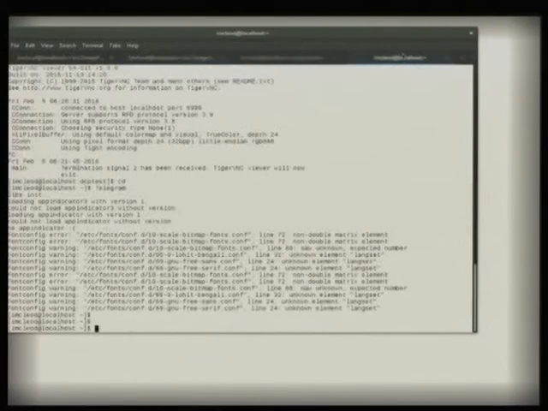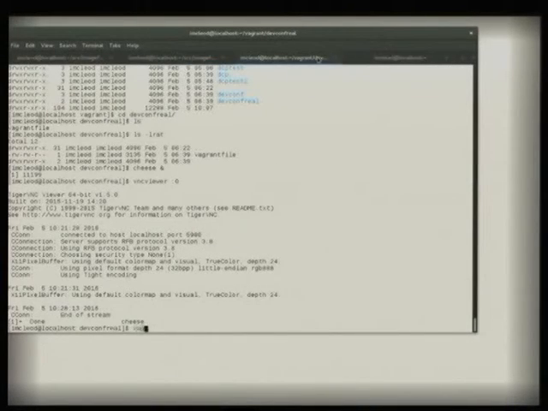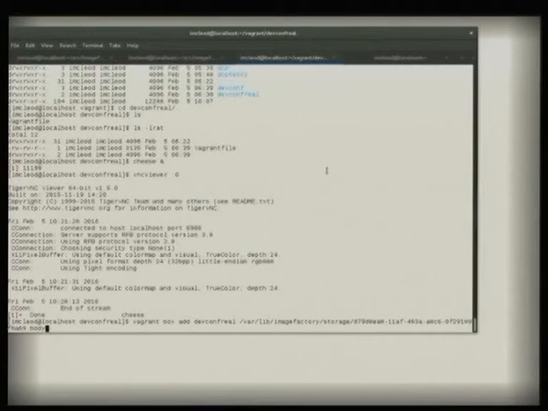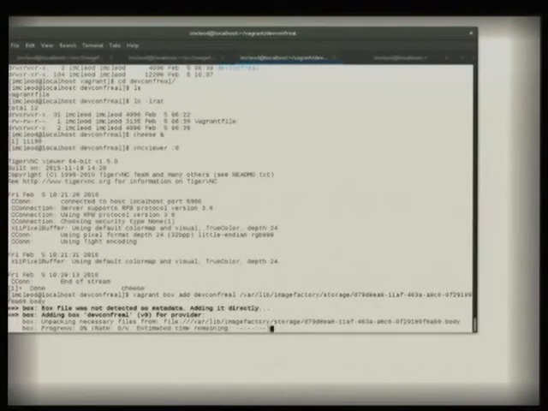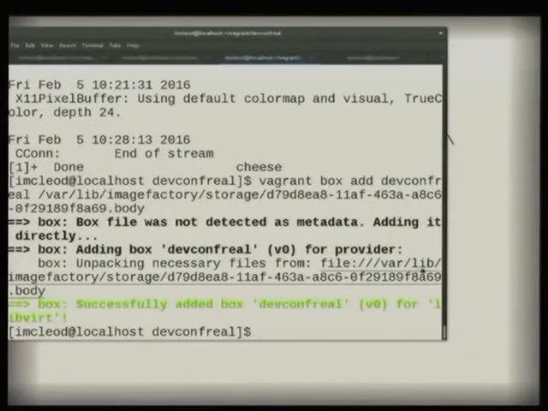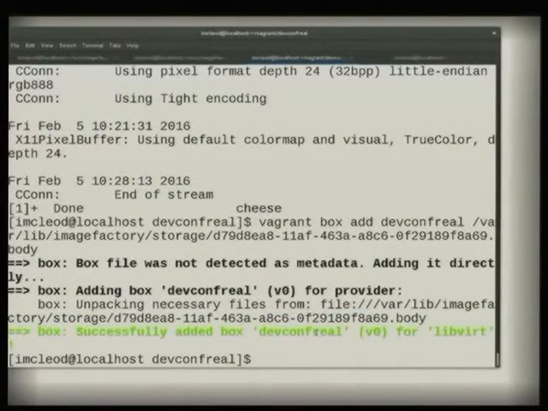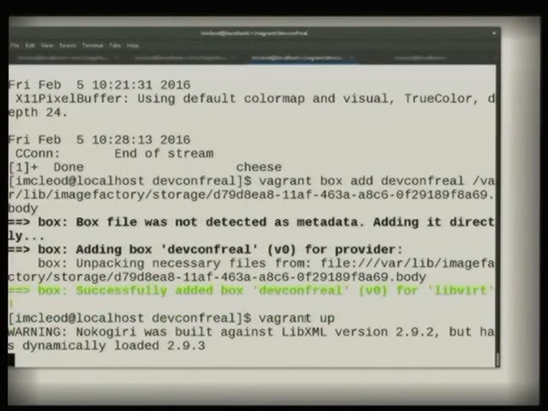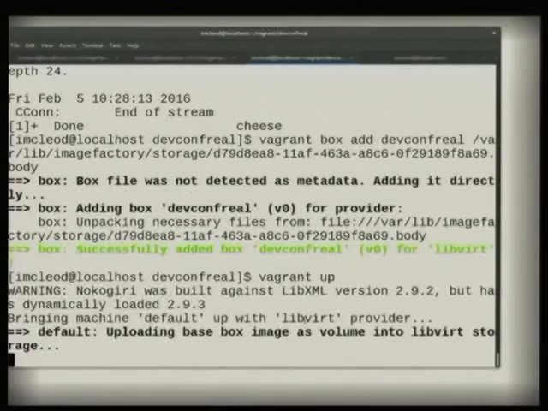So, okay. I'm going to do vagrant box add devconf real. Double check my spelling. This is going to load it into the Vagrant environment. I can take questions while this is happening. Okay. And I already have a Vagrant file in this directory that references this box, so I'm going to just bring it up.